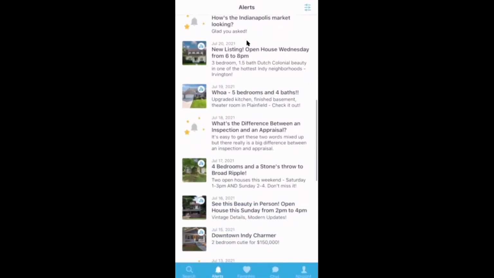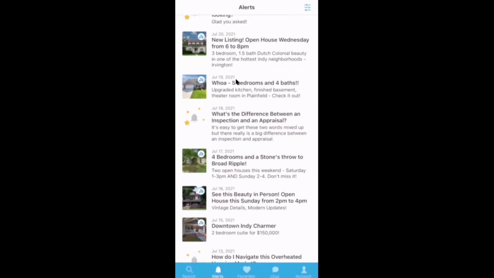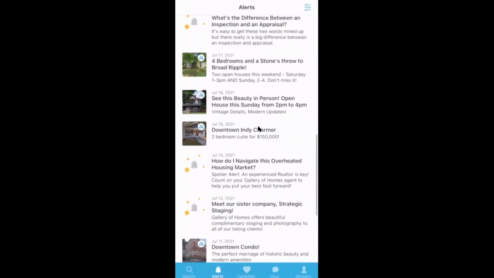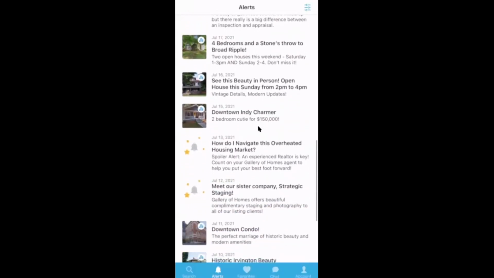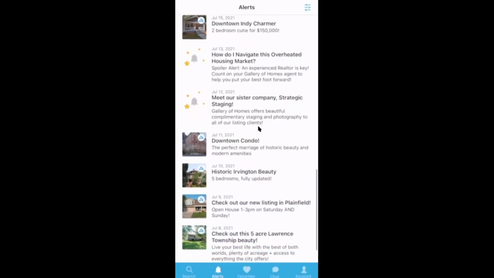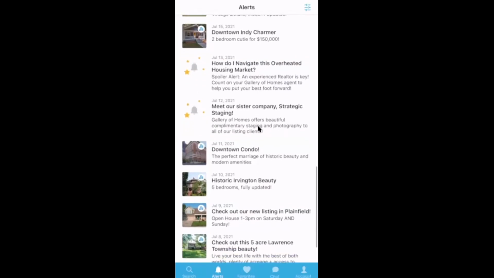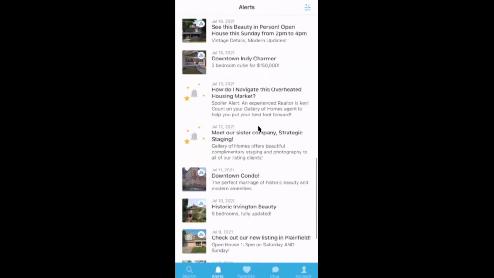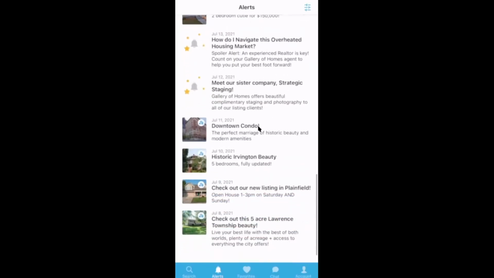Then they're sending out listings too. Whoa, 5 bedrooms, 4 baths, upgraded kitchen, finished basement, theater room in Plainfield. Check it out. What's the difference between an inspection and an appraisal? These are all things that they curated. I'm going to show you how to do it on the back end. Super easy. And it's a really great way to get information out. I know you guys are utilizing your email platforms and social media. This is just another arm to that. That's really powerful because it gets delivered directly to their phone.